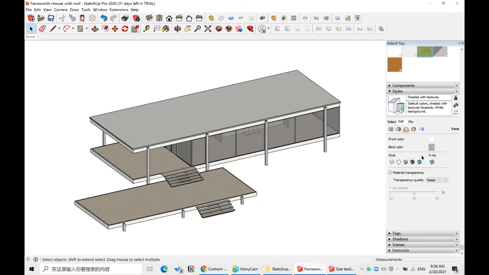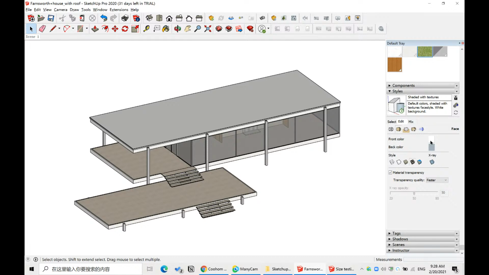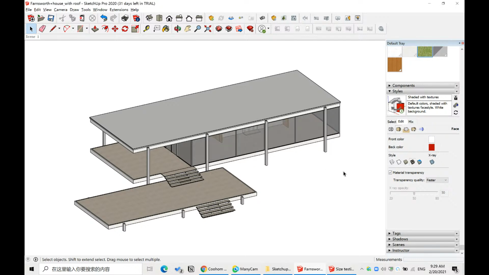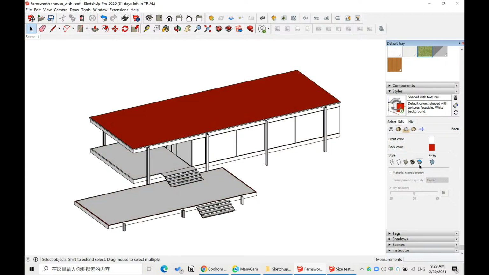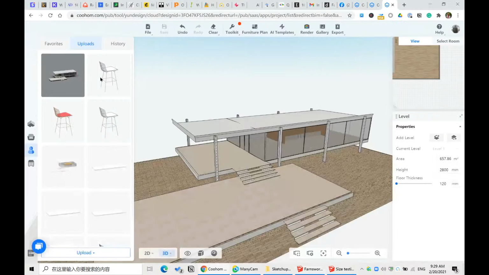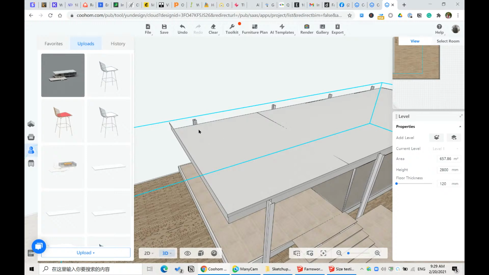If I go back to the style, go to editing, this shows what the back colors of the surface are like. So if it changes to a color that's much more visible, and let's switch to the style, you will see, oh, this surface is actually backwards. And let's go back and look at Coohom. Yeah, Coohom also knows it is a backward surface.